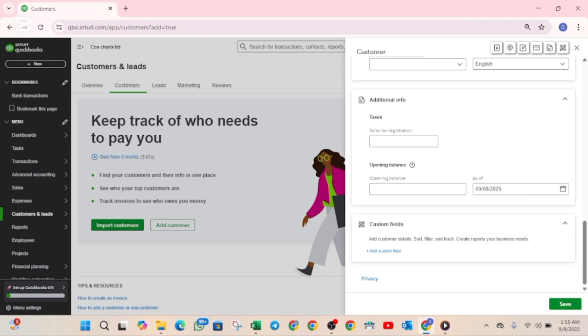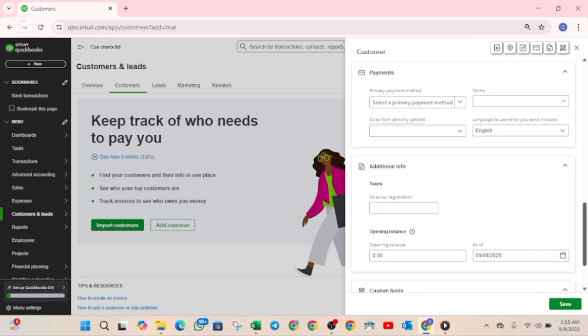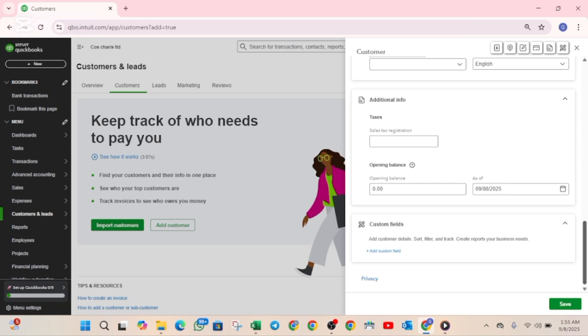So the opening balance that you're seeing here, if you enter an opening balance in this field, it means that the customer owes you money as at the start date. That's what I mean by the opening balance. So for example, if this customer is owing you 100,000 and you type in 100,000, it will show that the customer is owing you money. That's what it means. So you click on save to save it.